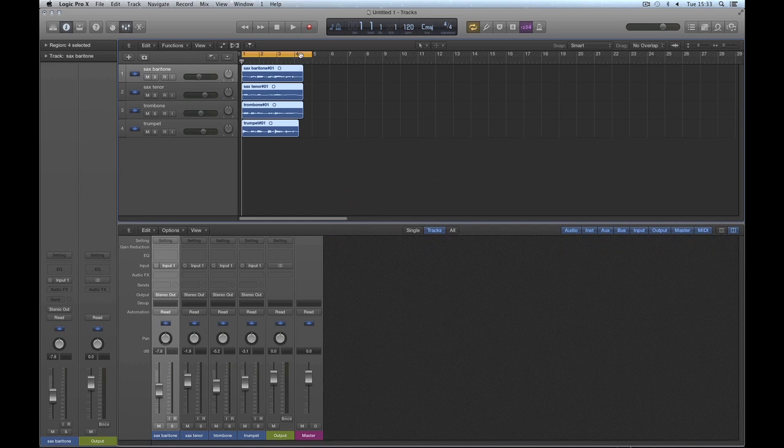So here's my impression of a brass section, baritone, tenor, trombone and trumpet, playing a harmony riff, which is an old soul riff. Right, here we go, no laughing, here we go.